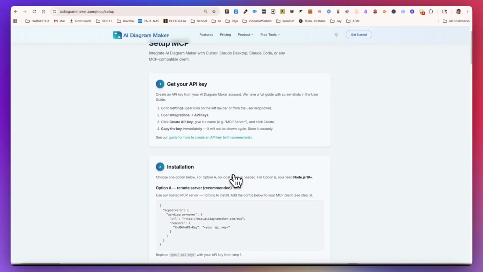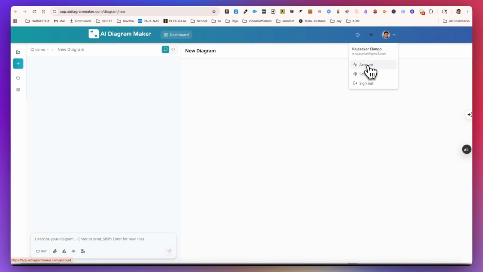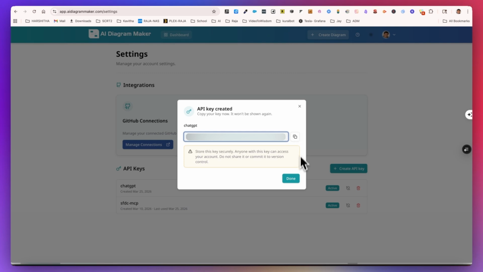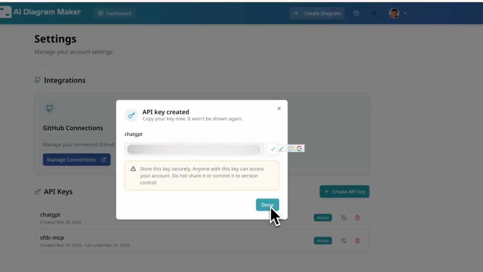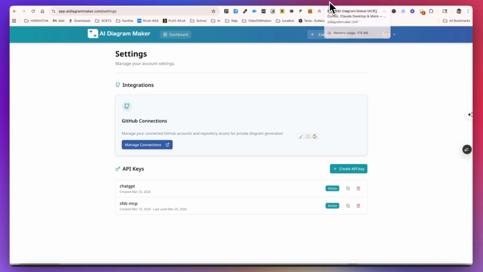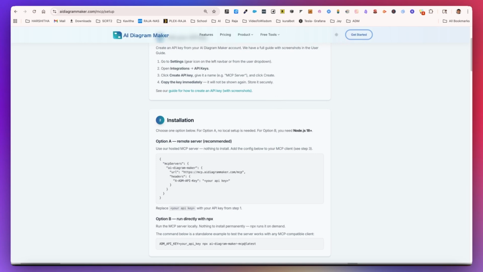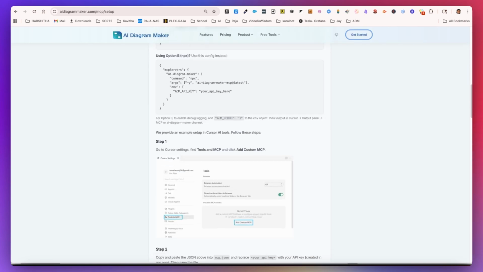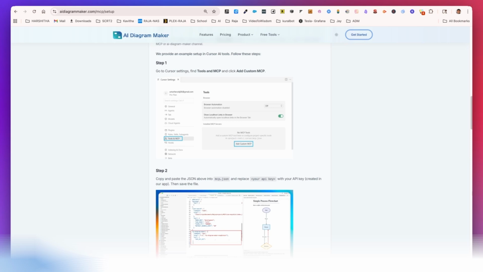The first thing you'll need is an API key. Go to Get Started, open AI Diagram Maker, navigate to Settings, and you'll find the API Keys section. Create a new key. Label it for ChatGPT or Claude Desktop, whichever you're setting up. Then copy it. That's the credential that connects your AI tool to the diagram server. All the steps I'm about to show are also documented on the site, so you can follow along there too. But let's just walk through it live.